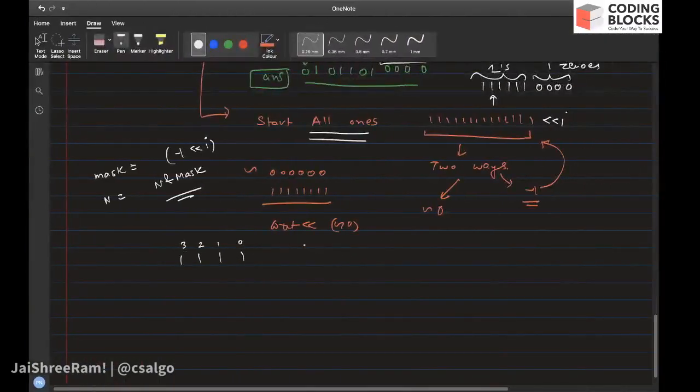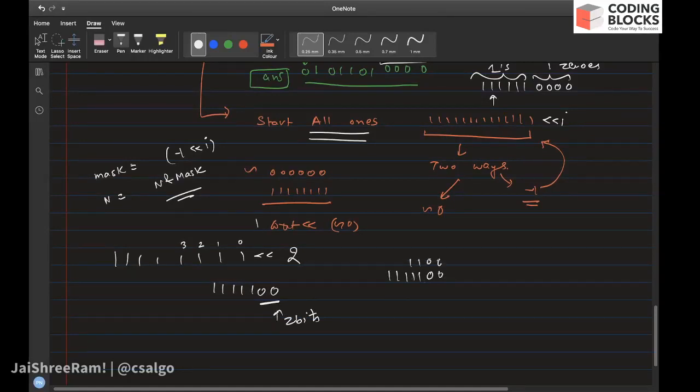So when I say clear last two bits, and when I create a mask like this, I left shift it two times, so it will create something like this, and this will clear only two bits, right? And once you do this with 15, you will retain these two bits. So this is 8 plus 4, 12. So you're left with 12.